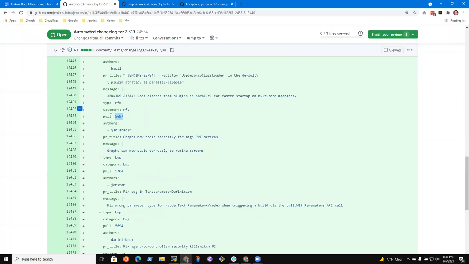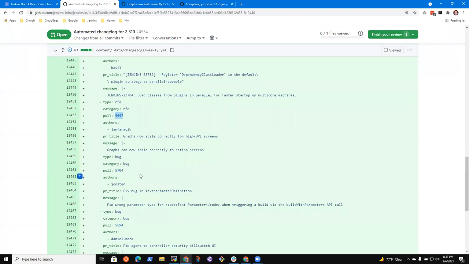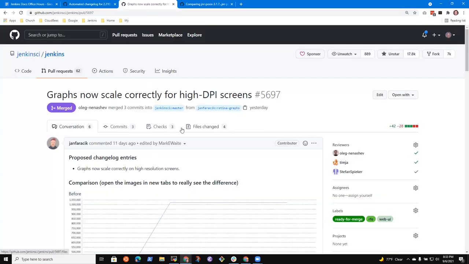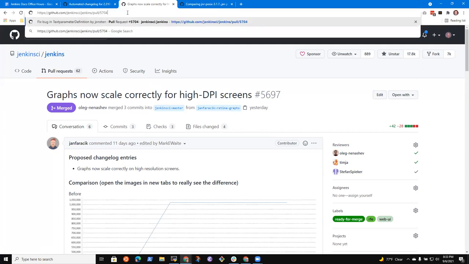Now it's an RFE. Okay, and then the next is a bug. And here, all we're missing is the full stop at the end. Anything else you see that we need to fix on that one? No, just the full stop, I think. Okay, so now let's go to that one.